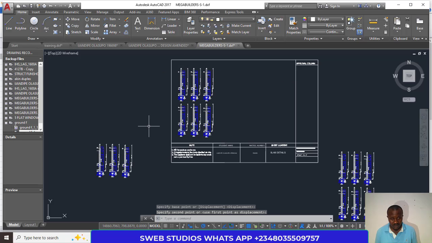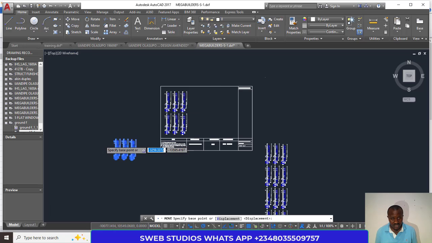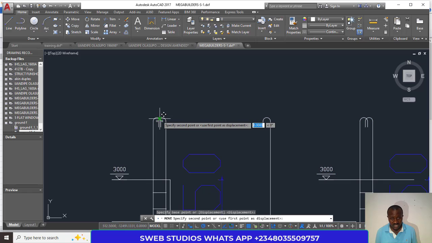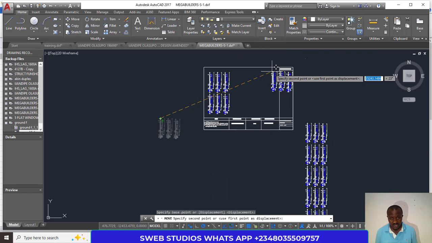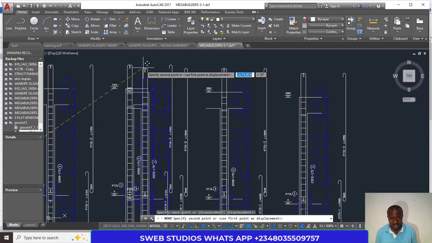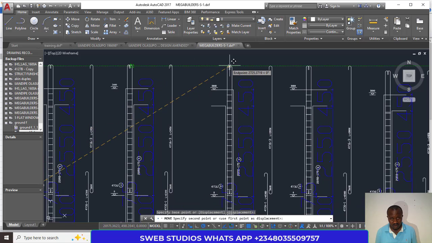Here, do the same. Select it. Move. I'll try to use a snap point. Pick this as my base point. Then I'll do the same thing here. I'll not click, I'll just snap it there. Then move.